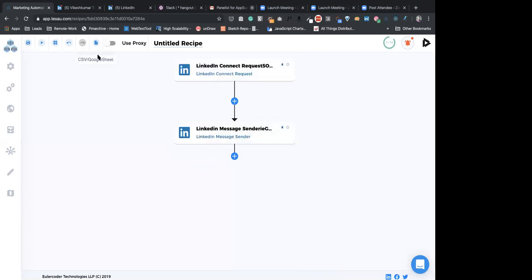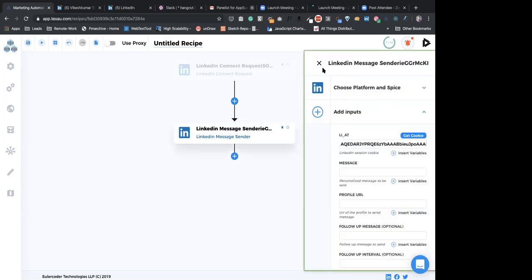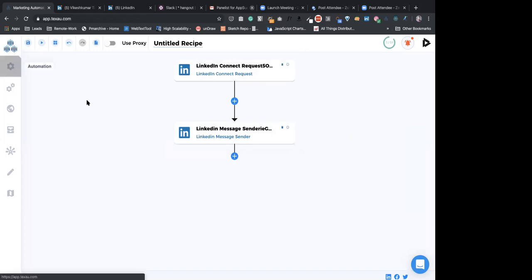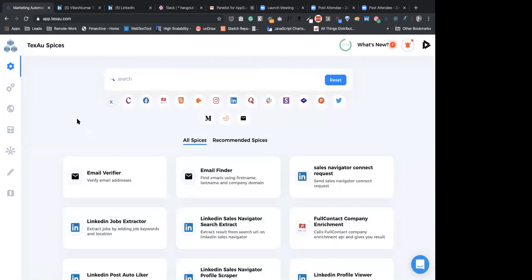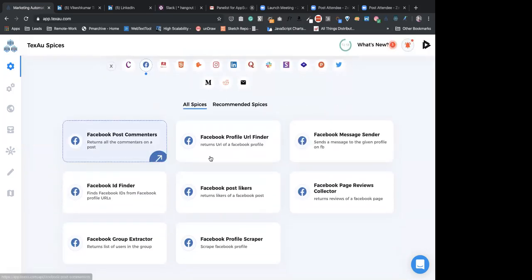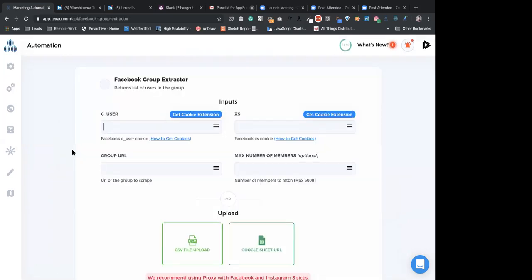And we have Google Sheet and CSV support. We have webhooks, we have LinkedIn message follow-ups, we have auto endorse as well. So a lot of things on LinkedIn can be done. And now let's talk about Facebook. On Facebook, one of the important automations that we have is group extractor. It extracts all the members of any Facebook group.